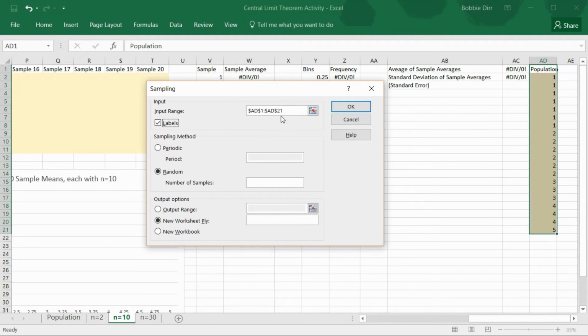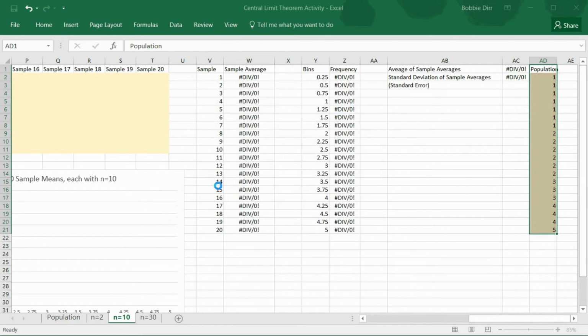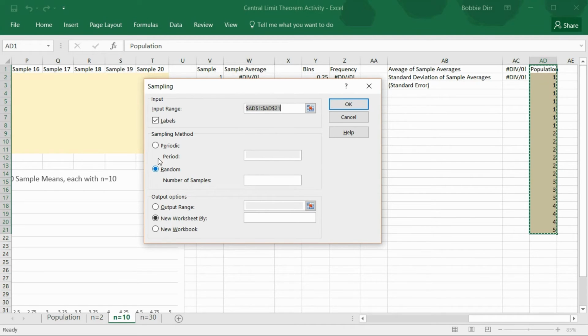Okay. So it went from 1, you can see, to 21. Then I'm going to say random, and I'm going to keep that checked there. And the number of samples is actually the sample size. It sounds a little weird, but that's the sample size. So for this tab, I'm on the n equals 10 tab, so I want 10 random values to be selected at a time.